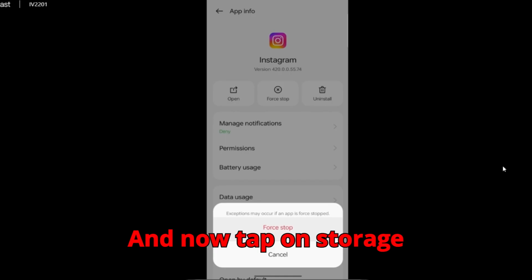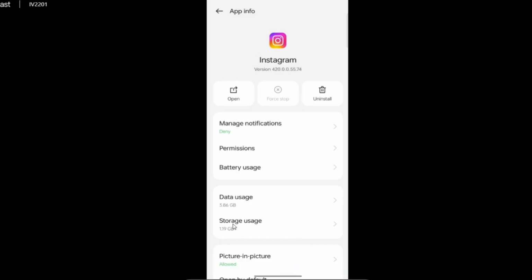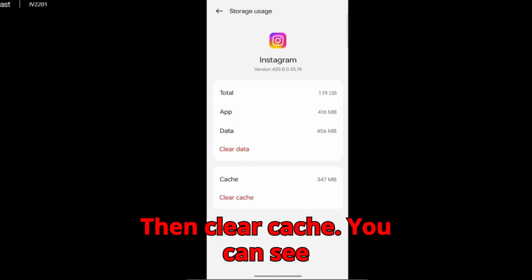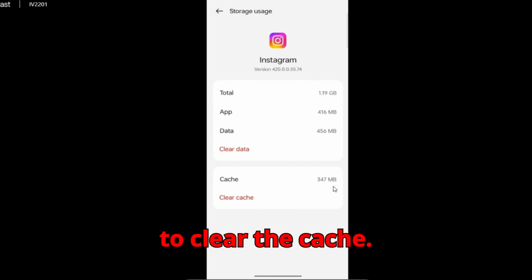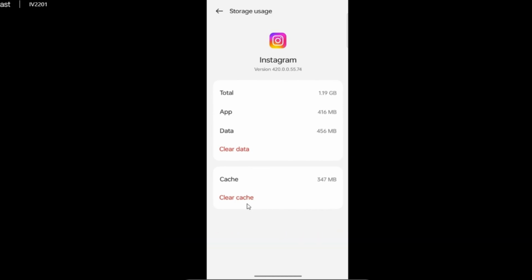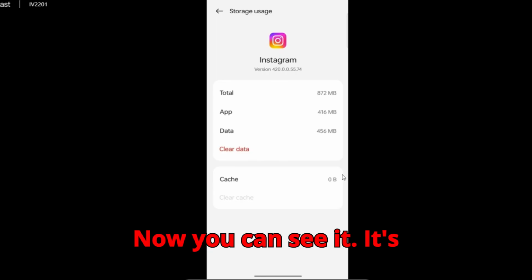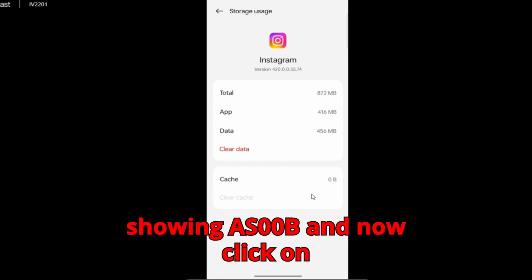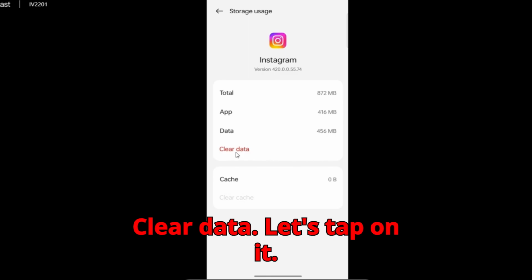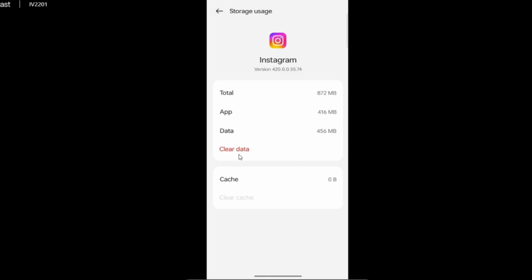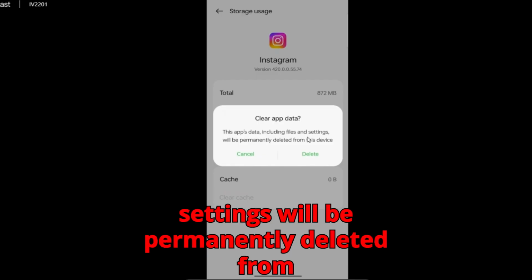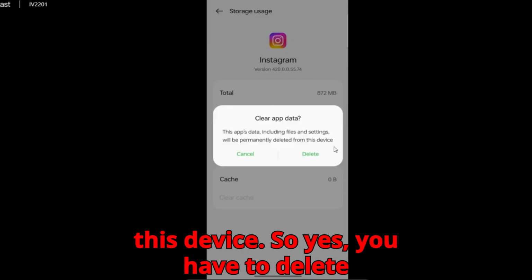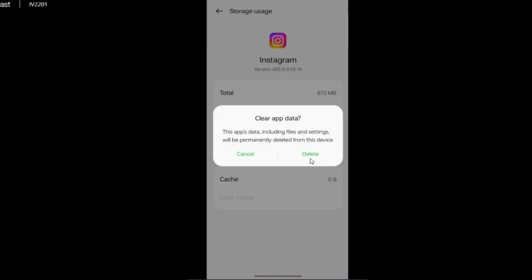And now tap on storage usage. Then clear cache. You can see 347 MB are there, so you have to clear the cache. Now you can see it's showing as 0 B. And now click on clear data. Let's tap on it. This app's data including files and settings will be permanently deleted from this device. So yes, you have to delete this.